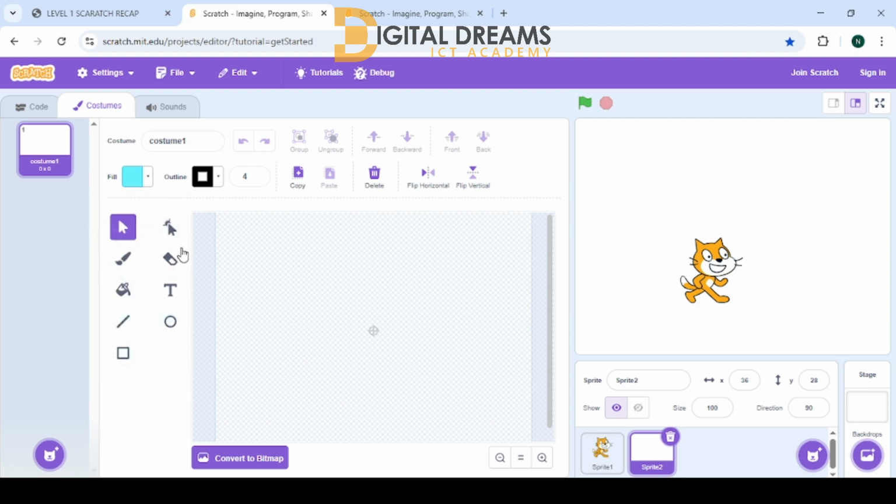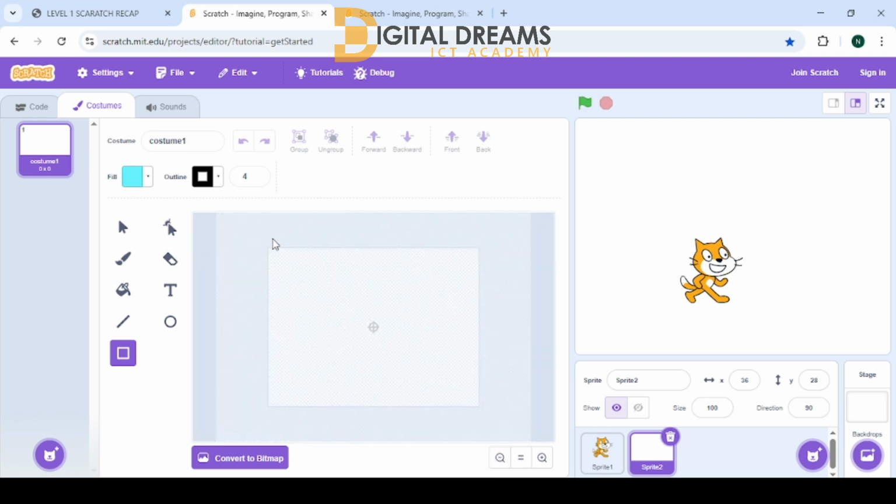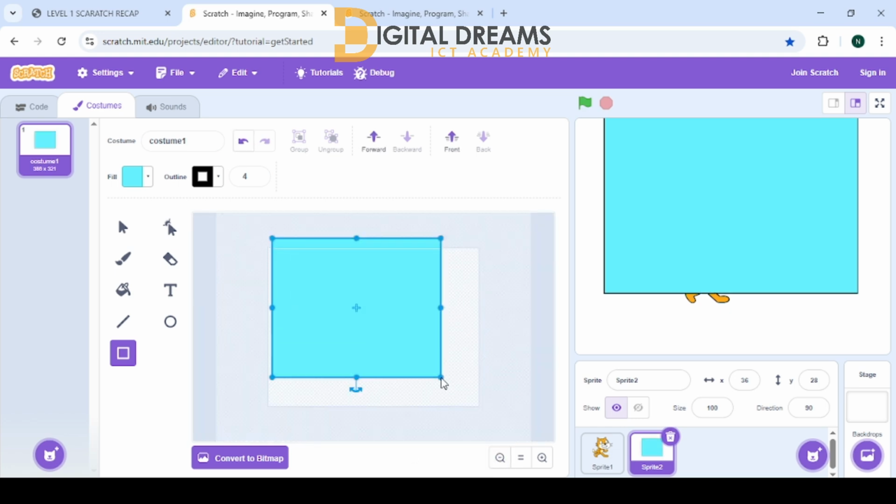Okay, here in our paint we have the select tool, we have the reshape tool, we have the brush, we have the eraser, we have the fill, the text, the line, the circle, and then the rectangle tool. Now I'm going to click on the rectangle tool. If you want to use any one, you have to click on it. All right, and I just drew a rectangle.